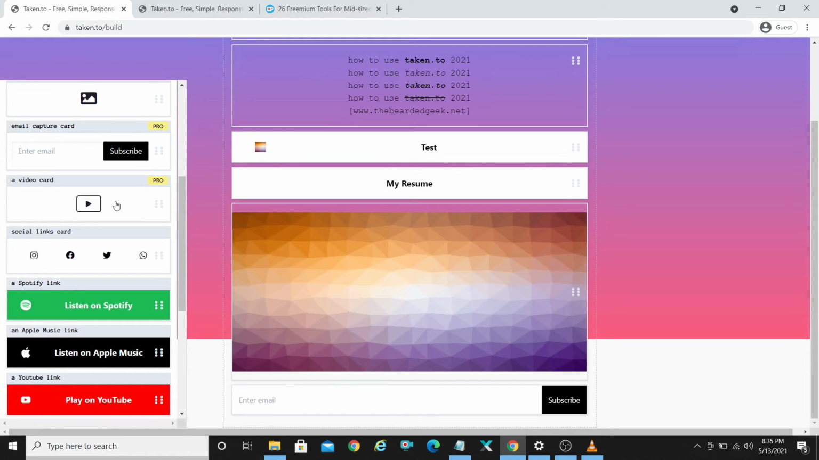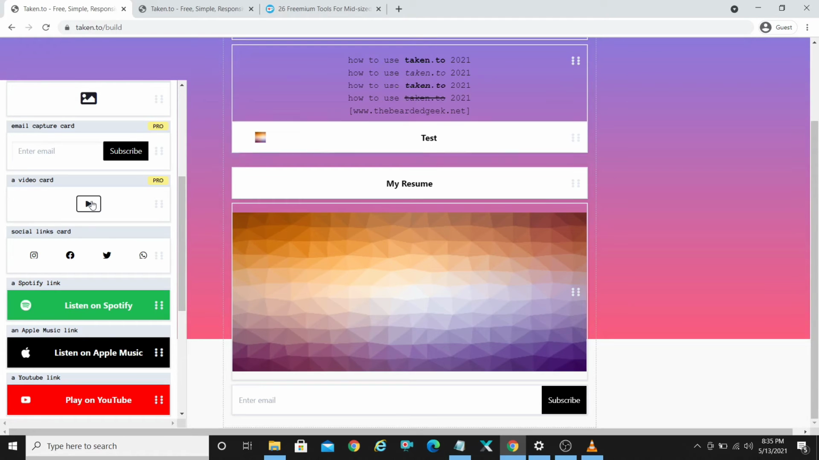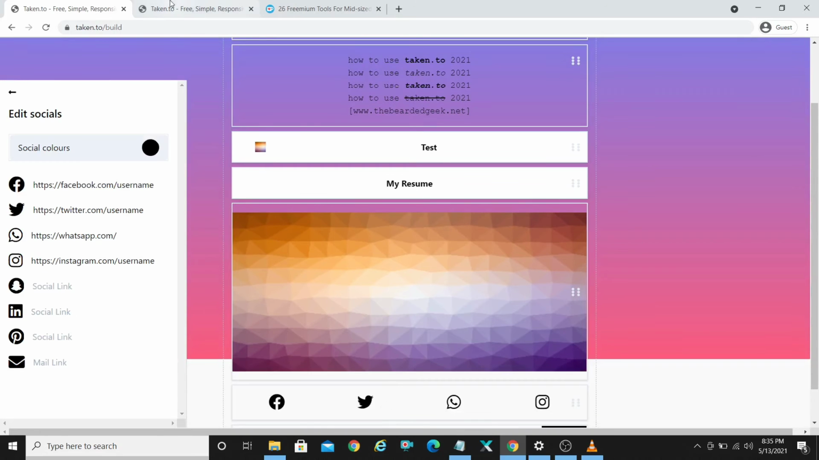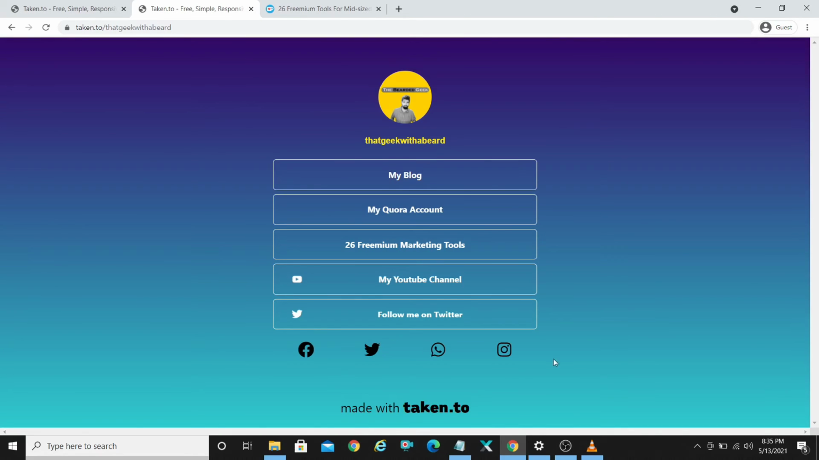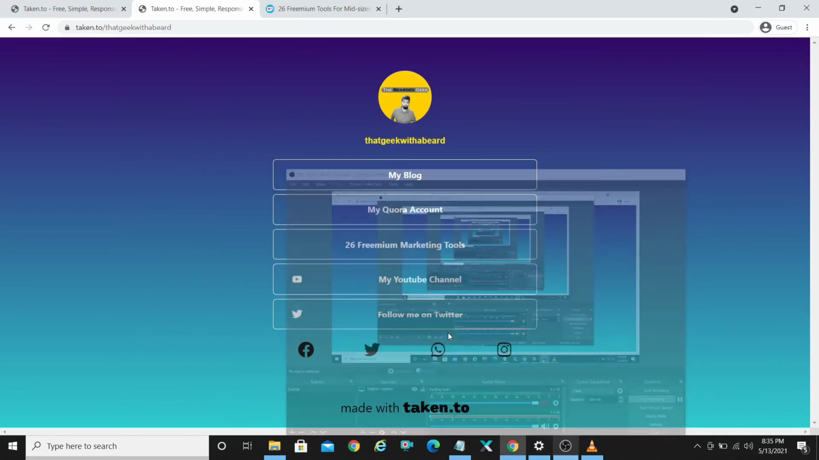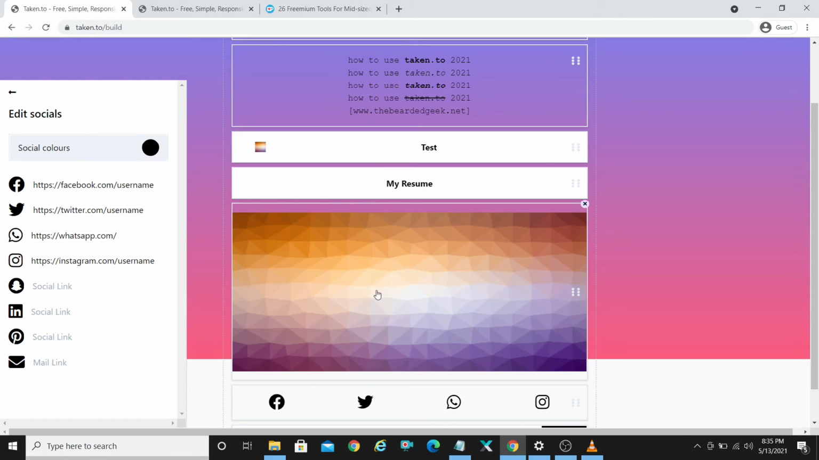Moving on, we have the video card, which is again a pro feature. Video card is basically going to allow you to add, or you can say upload, a video on your page. The next feature we have is social links. So the way I showed it over here, it's going to allow you to add these kind of social icons on your page. The moment you add that feature on your page, it's going to give you this option where you can change the links. I'm not going to change the links. It's just for the demonstration process.